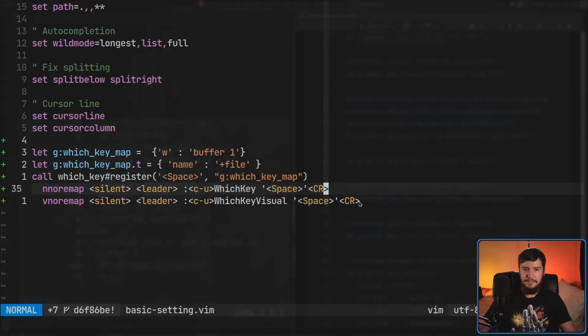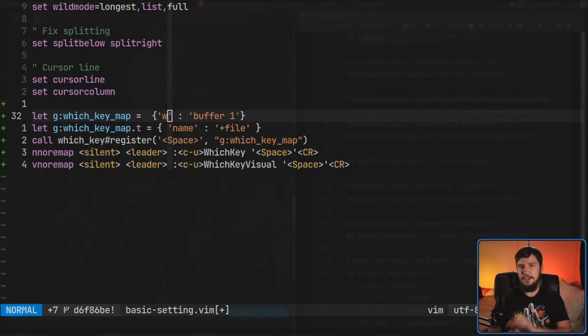So, what we need to do first up is define the root of the dictionary. The variable name doesn't matter. In my case, I'm just going to call it which key map. Now, in here, the left-hand side is going to be the key you want to set the name of. So in this case, I'm just setting it for W. And then the right-hand side is going to be the name you're assigning to it. I've just called it buffer1 just to make sure it stands out.